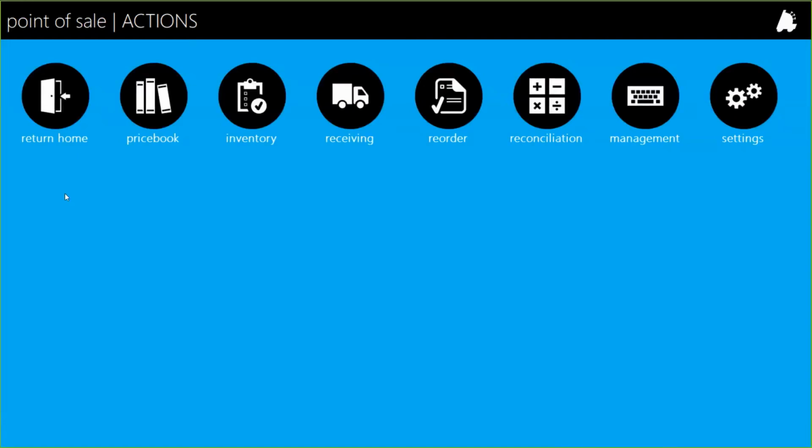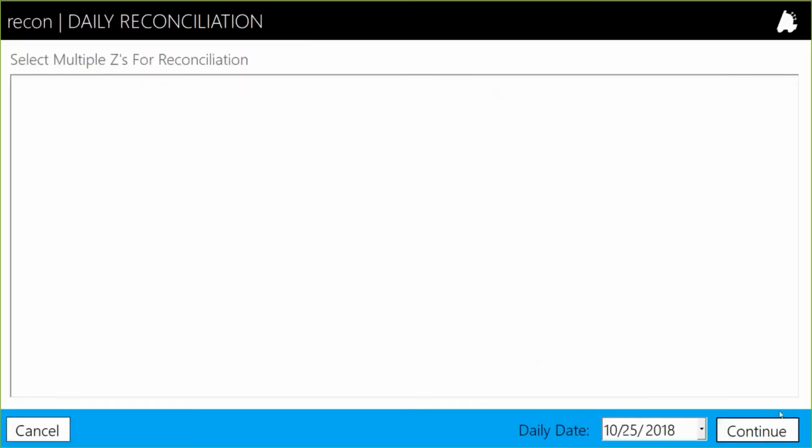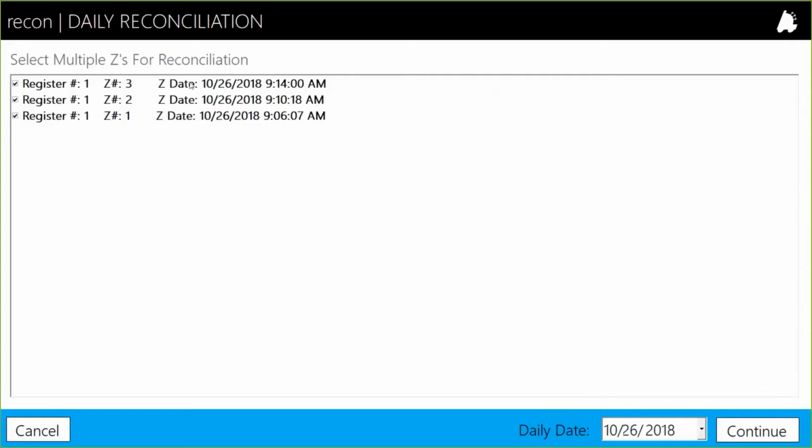So to do that, we would go to reconciliation and add daily reconciliation. So by default, whenever you go to a daily reconciliation, it's going to assume you're reconciling the previous day. The reason being is it assumes that you have a manager opening the following morning, and that manager is going to recount and reconcile for all shifts for the previous day. If you're doing the daily reconciliation in the evening, just simply change that date down here, and then there's our shifts.